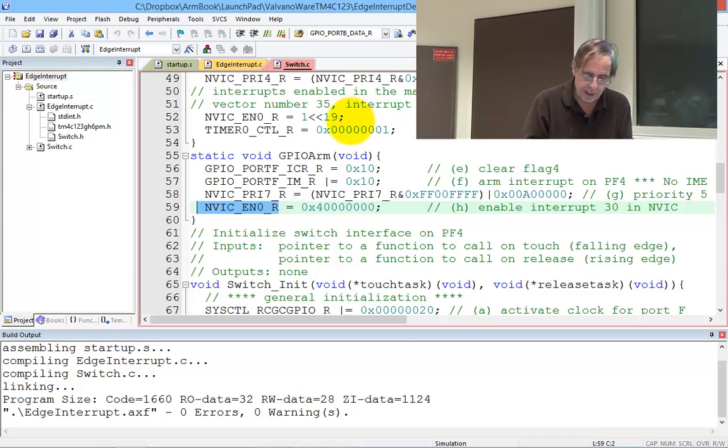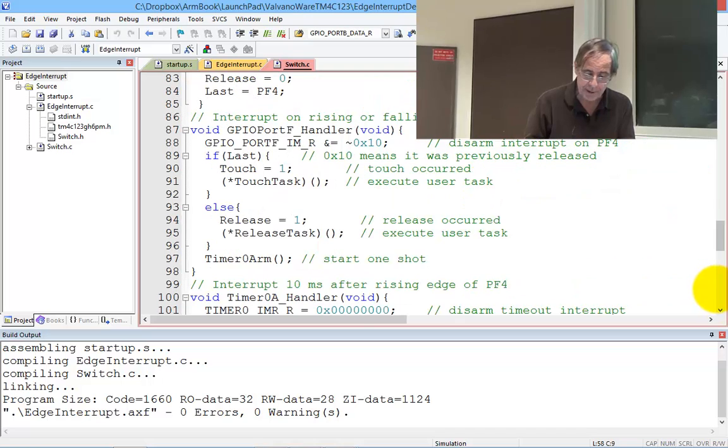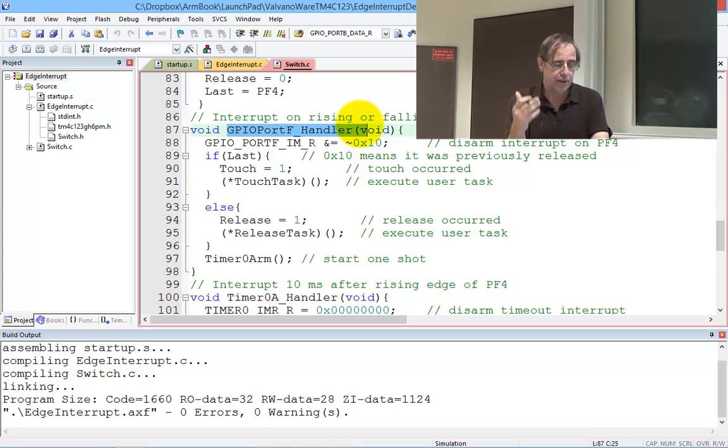So same thing up here. This is enabling the timer interrupt, and there's the priority. Okay, so I've armed the edge triggered on both, and so the first thing that's going to happen is I'm going to get a port F interrupt service routine on the first value. And this is the implementation of the flow chart that was illustrated in the previous picture.